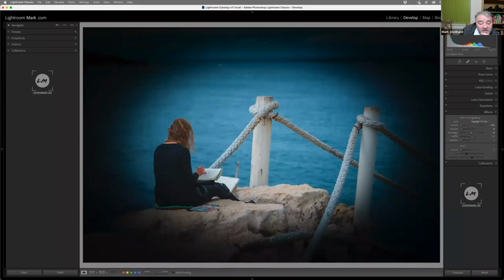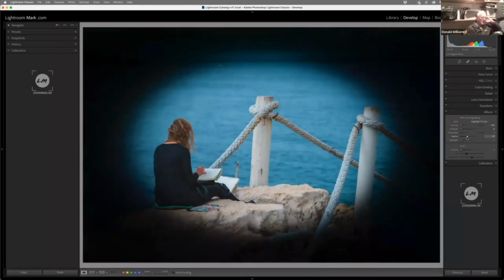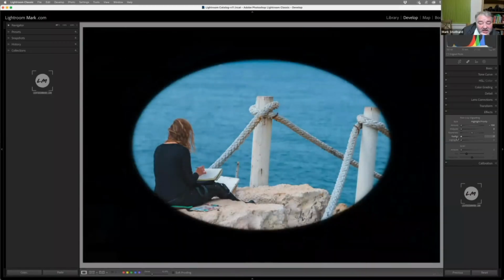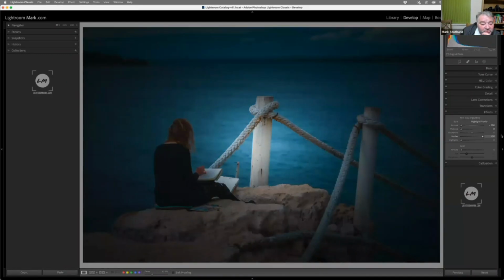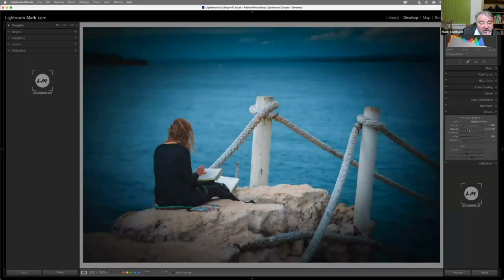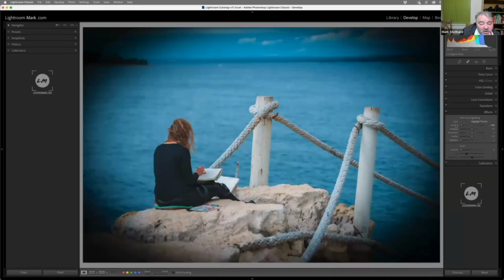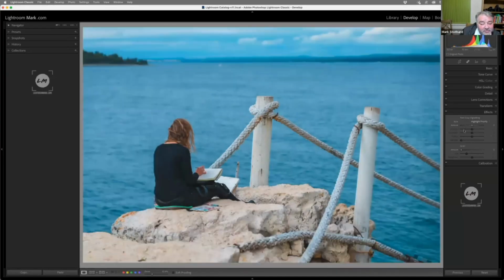Okay, does everyone know what a feather is? Yeah, that softens up the edges. Okay, so a 0 feather is a hard line. You can see that. And a 100 is really, really soft, graduates it out. So whatever you decide it to be, it graduates from the darkest to the lightest point. If you double click on any of the words, it resets them to 0.